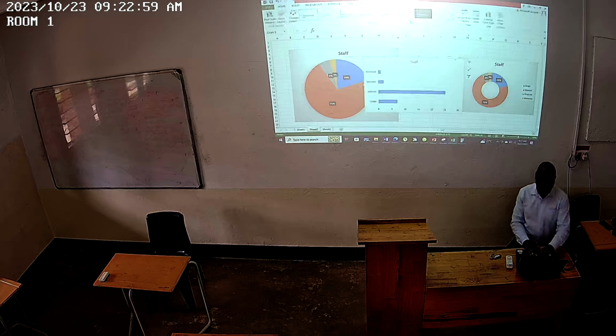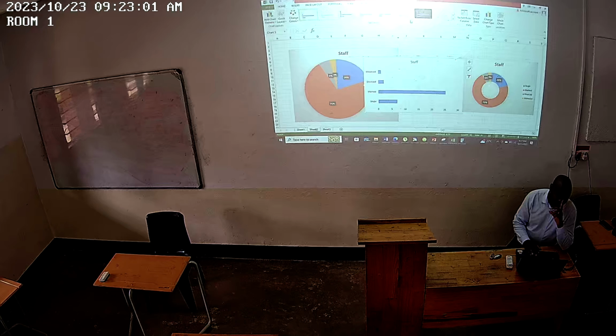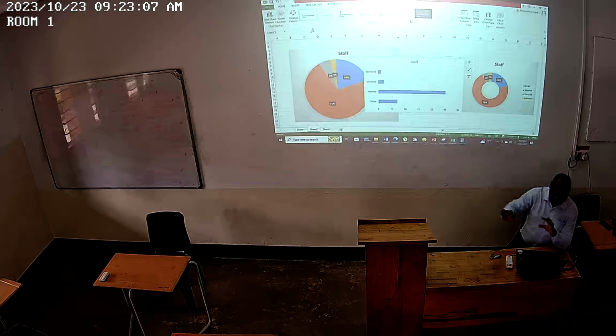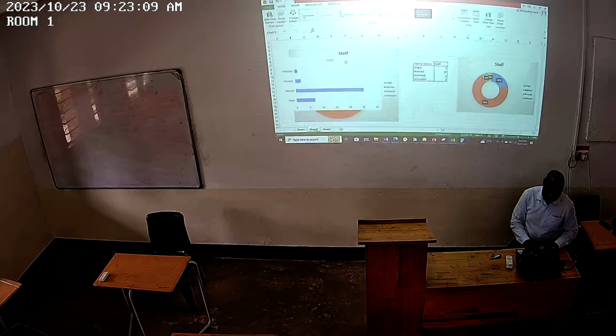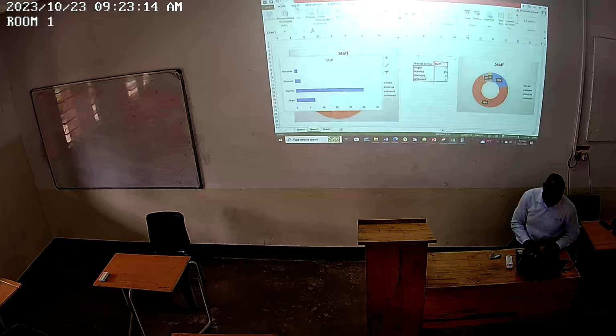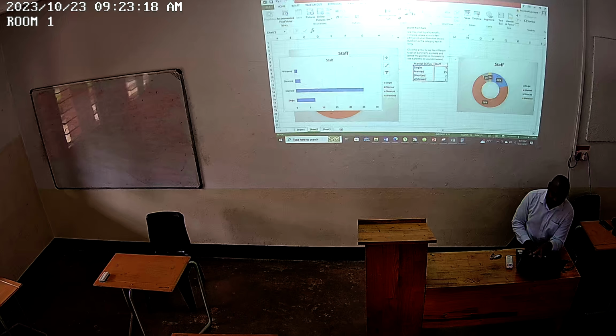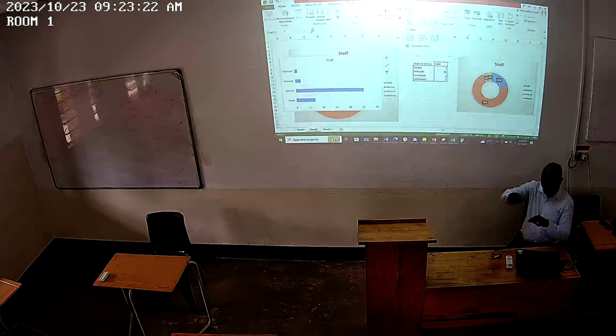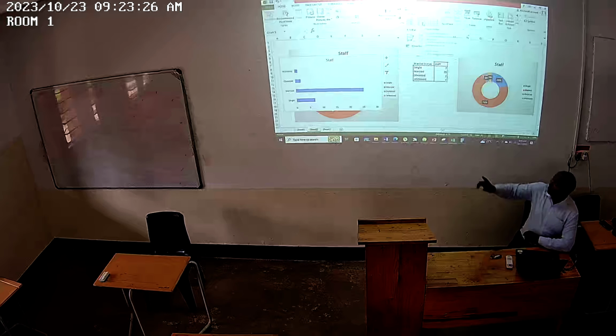So this is an example of the factors that we talked about. The procedure is the same. You have your data here, you highlight, you go to insert, then you pick this. And this is your bar. You can choose to start this one in the middle.